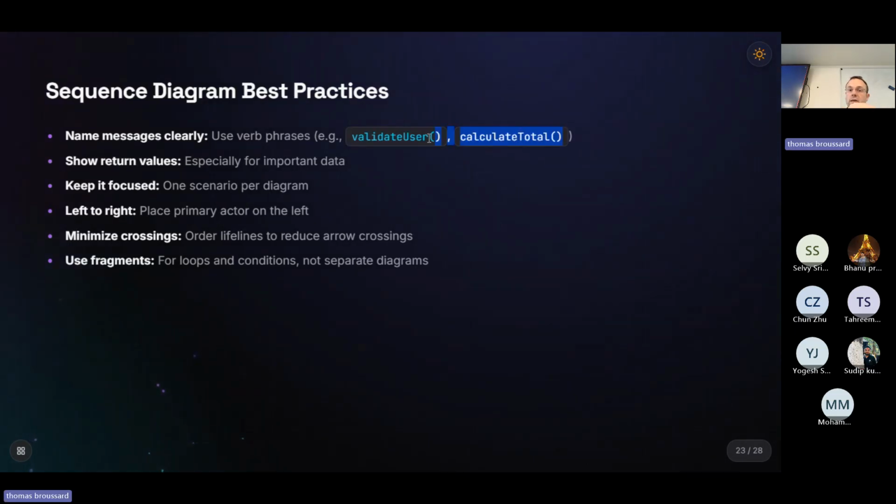When you can, in terms of best practice, just invoke the methods that really exist in the instance you are calling. Show the return values if it is possible. Do not try to make a sequence diagram that is too big, because it will not be readable.